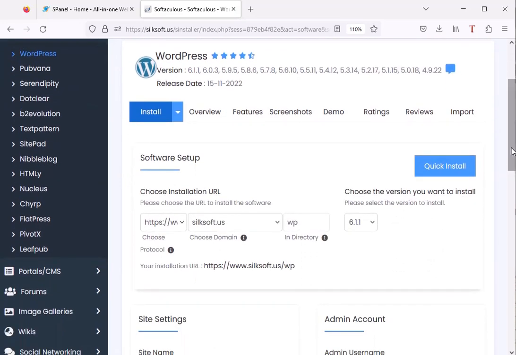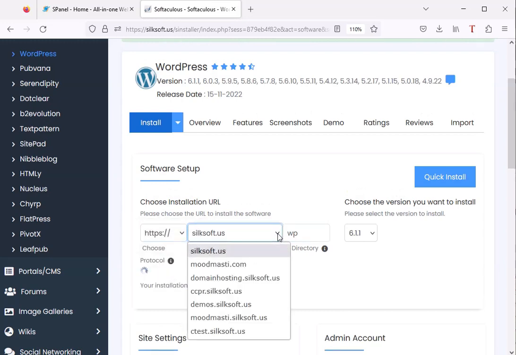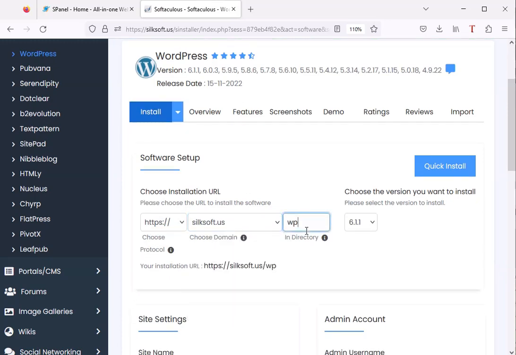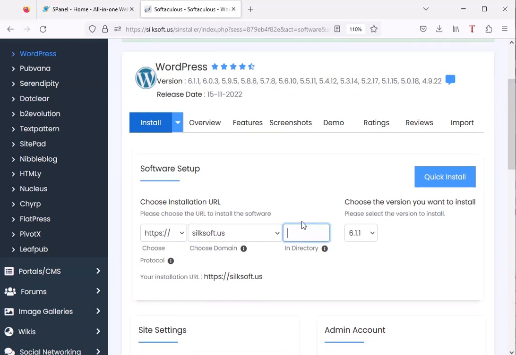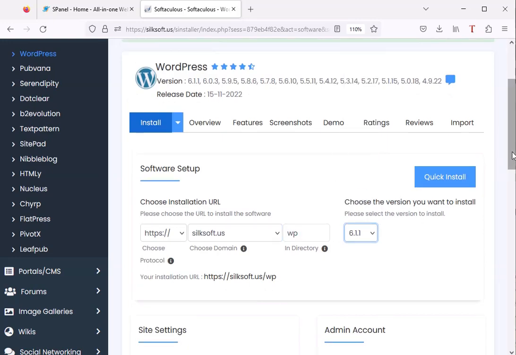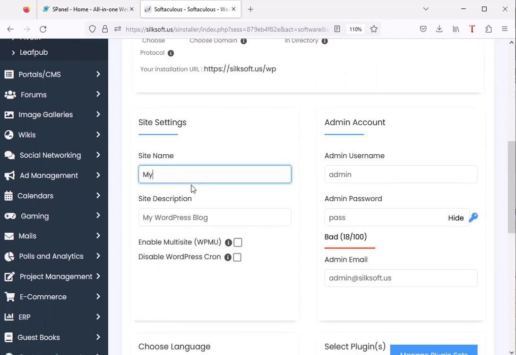Here you have to change some basic settings. Select desired protocol, HTTPS is recommended. Select domain name where you need to start WordPress. Write name of folder, where you want to install, but it must be empty to install on your domain root. Select WordPress version, select latest. Type site name and description.